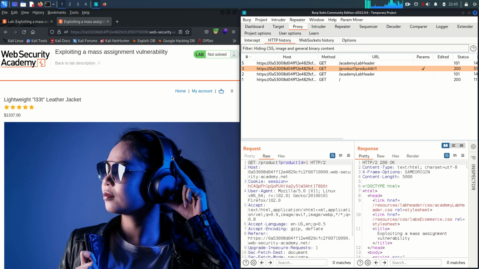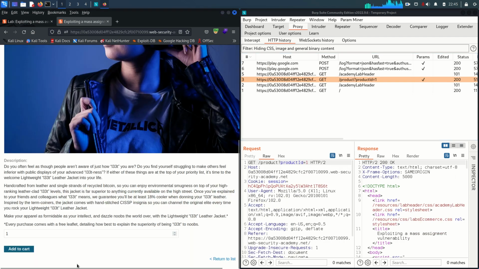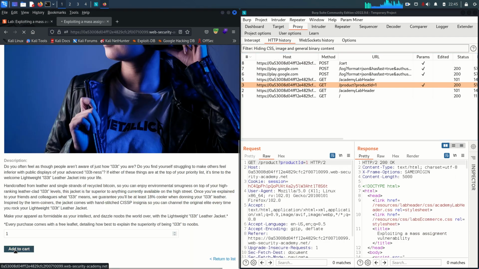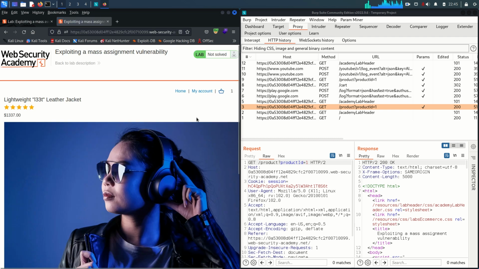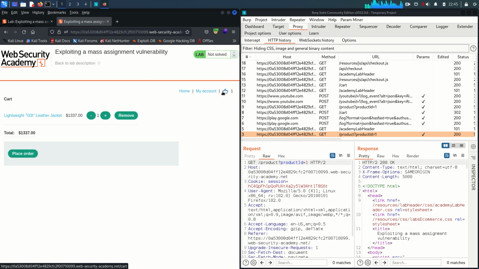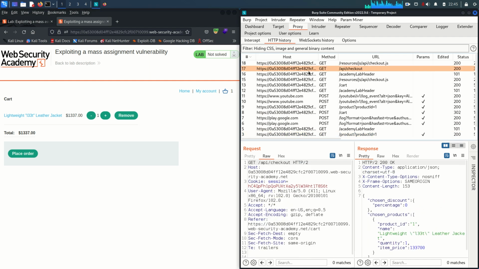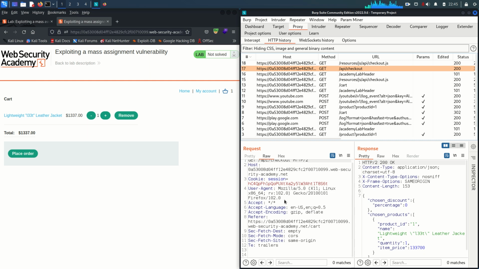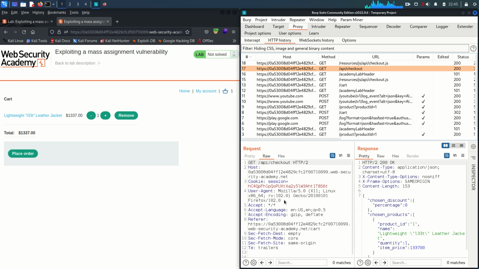This is the request. Now if we scroll down, we can add this to our cart. So now you can see one product is in our cart, and up to now we have found no API endpoint. Go to the cart and check each and every functionality. Once we go into the cart, you can see we find one API endpoint, which is /api/checkout. That means this request is interesting for us.